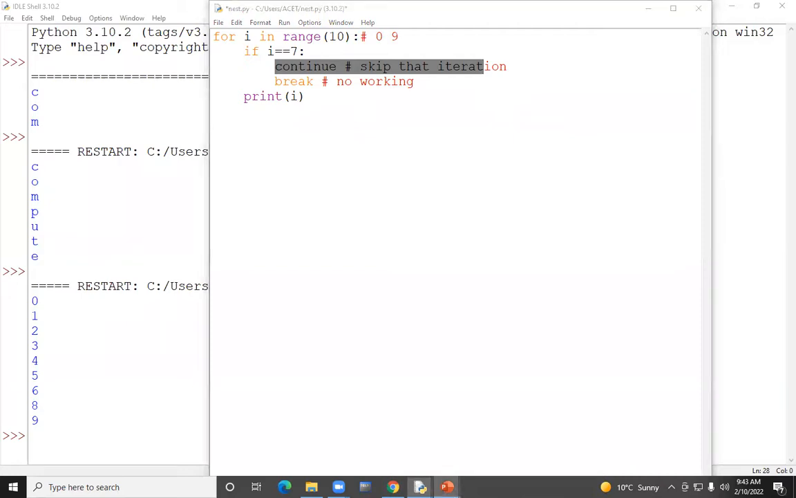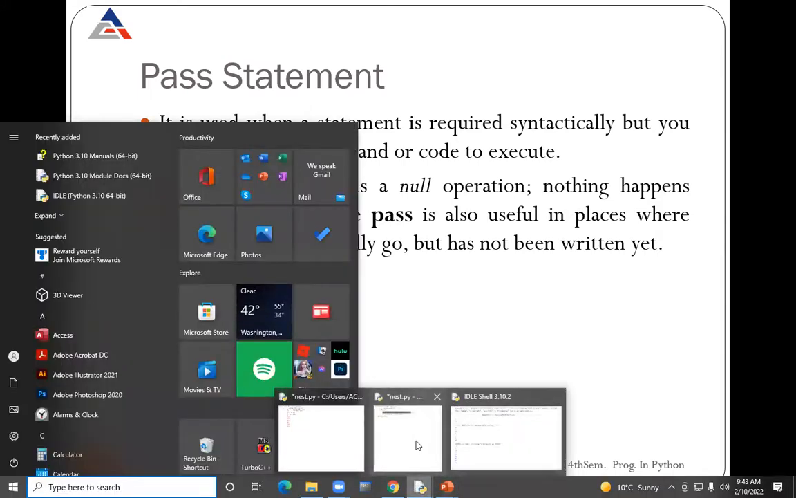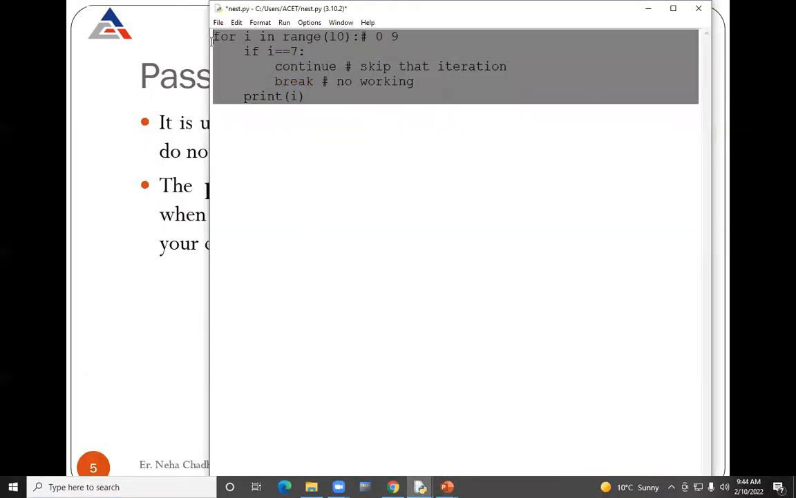Next is the pass statement. Pass is a very useful concept in Python. It is used when a statement is required syntactically, but you don't want any command or code to execute. Suppose you have written one module. As you know, there is insert, delete, and update, but you don't know the coding of insert, how to write the insert code. I am just giving you one example here.